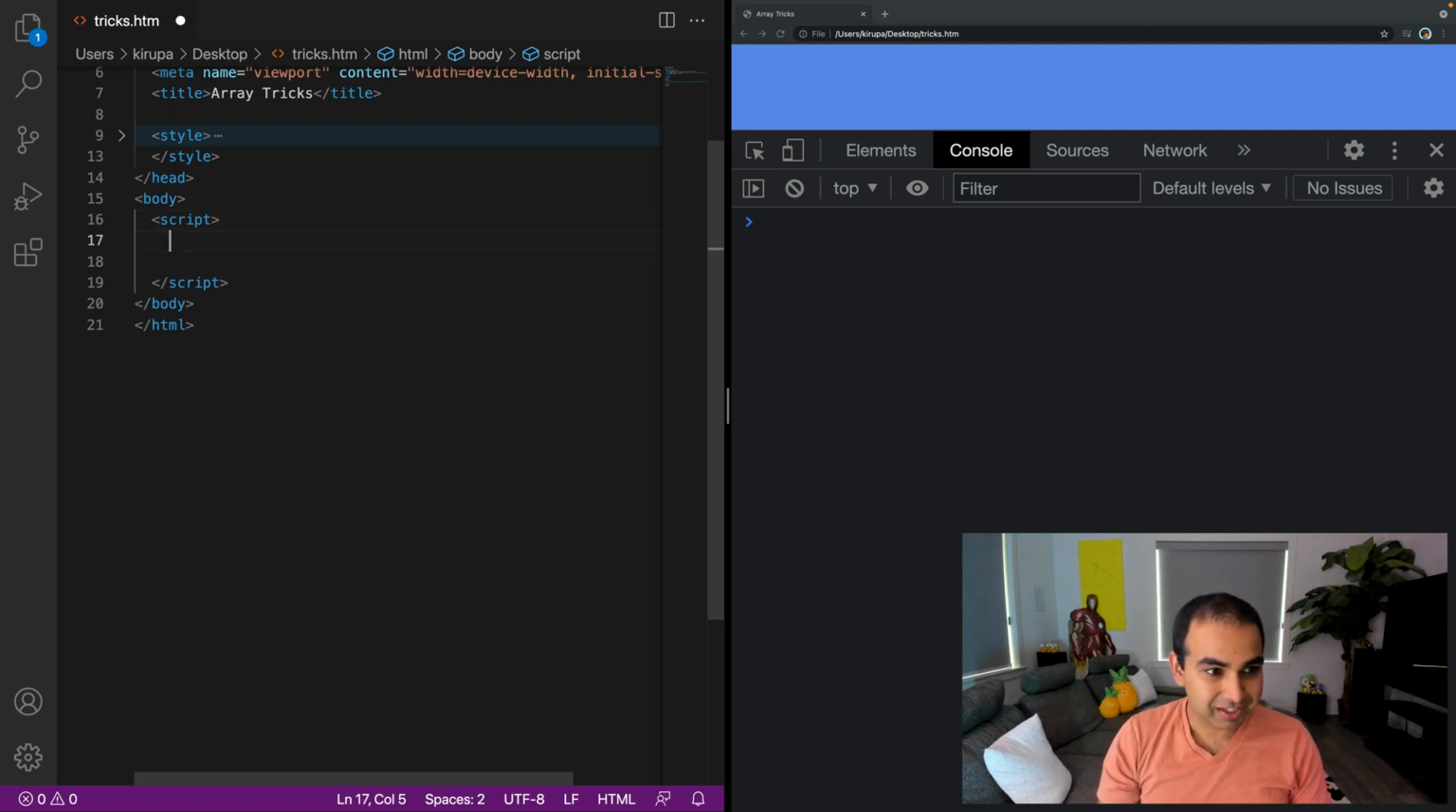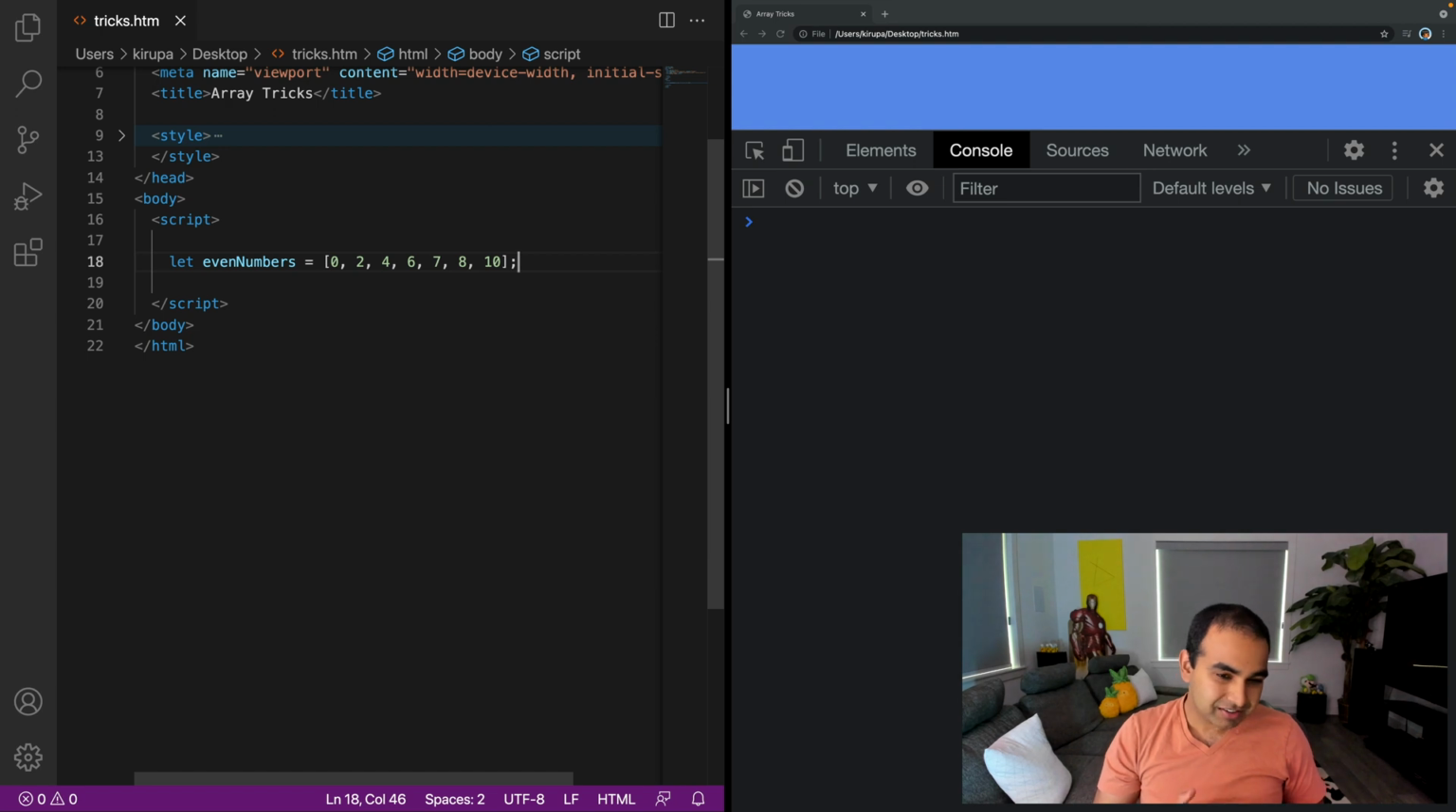And so to get started, I'm going to create an array first, call this even numbers, let evenNumbers, and it's going to be 0, 2, 4, 6, 7, 8, and 10. So we have 7 items here, and we can see that this is not great because we want an array called even numbers, and the number 7 is currently here. And so I really want to get rid of it. And so first of all, let's look at what we can do here.